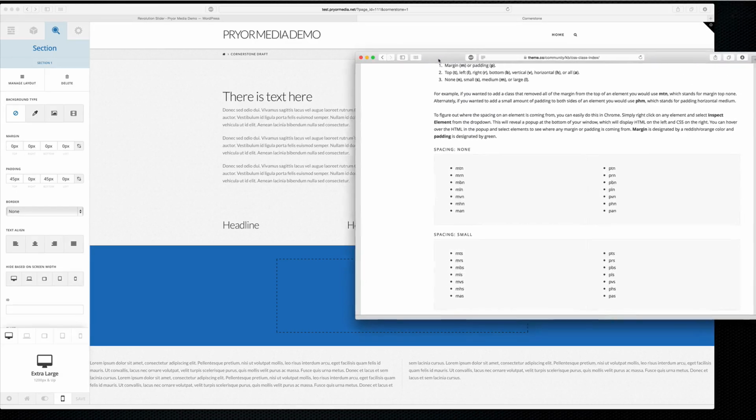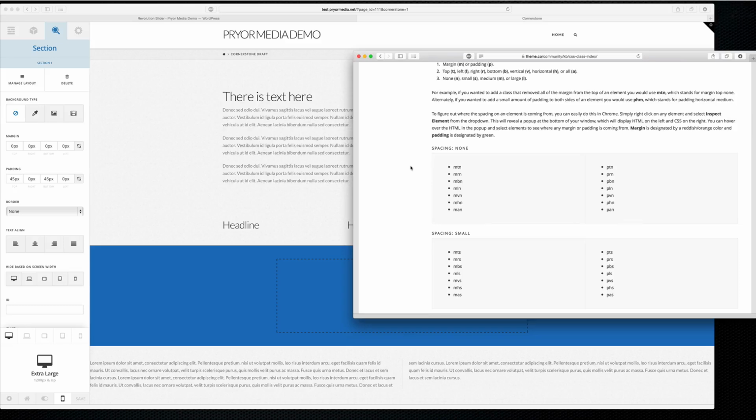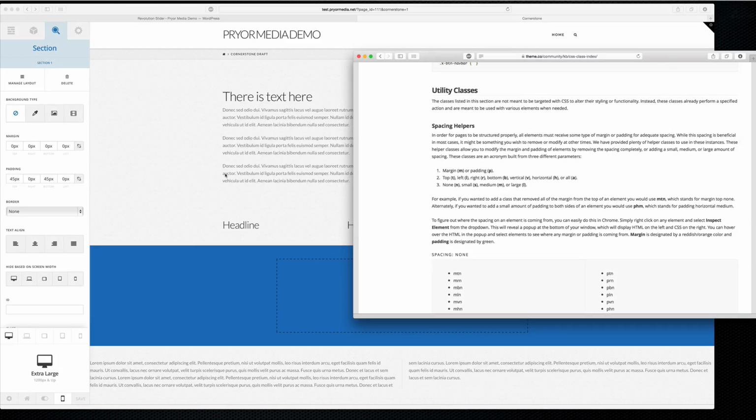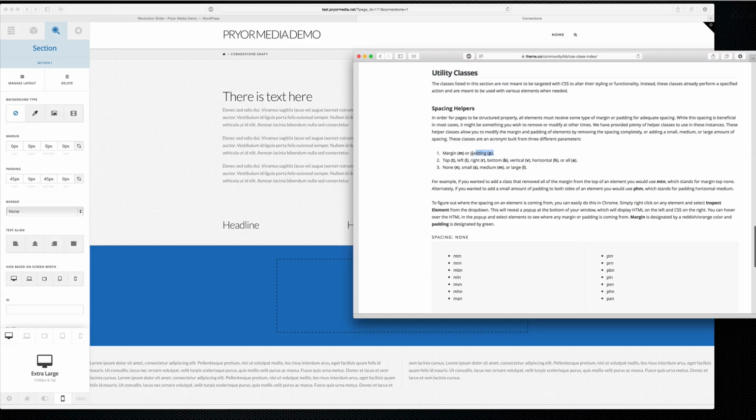Okay? So let's take a look at some practical examples of how we would do this. The first thing I want to do is I want to demonstrate to you the difference. It's a very important difference that a lot of people aren't getting. So I want to just really hammer this in. The difference between margin and padding.